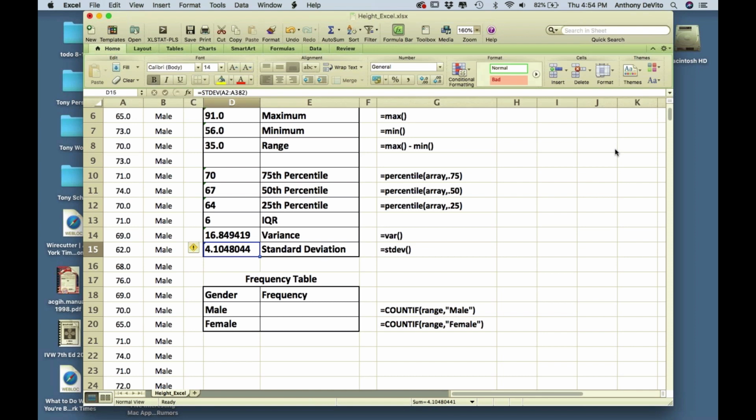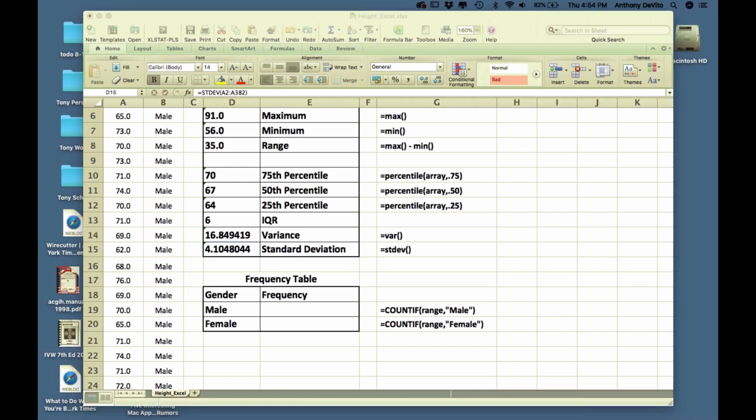Is the square, right? The standard deviation is the square root of the variance. Exactly right. Thank you. Can you write what the interquartile range function is again? It's not displayed. Okay, yes, I can do that.